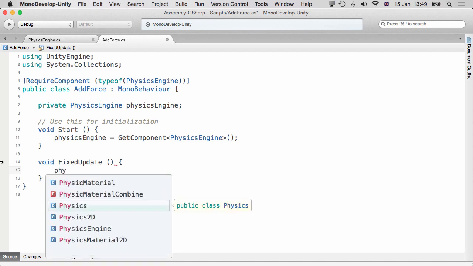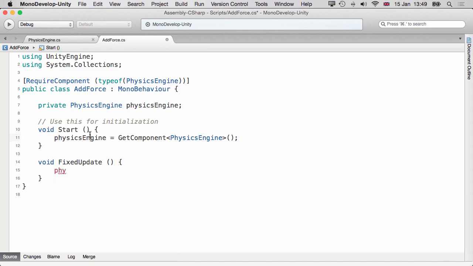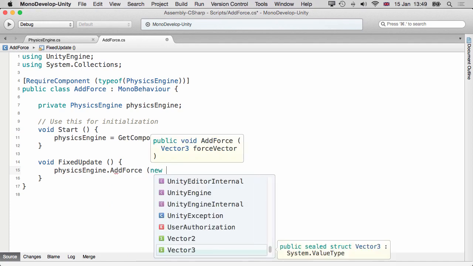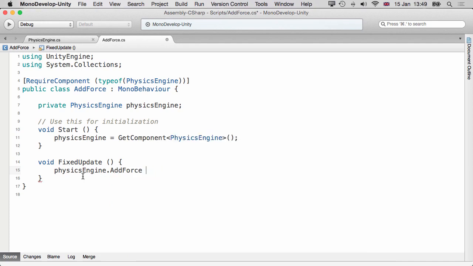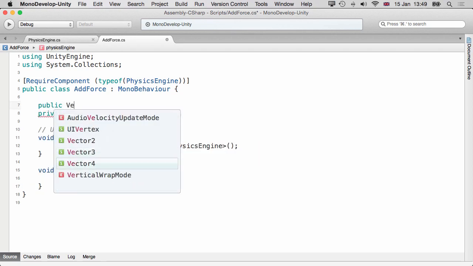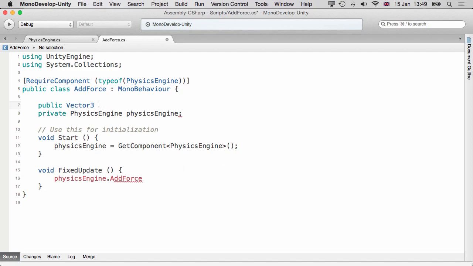Physics engine. Now we want the small version of physics engine. I'm going to copy and paste it as my type ahead is determined to try and mess me up. Dot add force. New. Well, why don't we expose it in the inspector rather than being explicit? So let's have a public force here, as we said we would. Public Vector3 force vector. Okay, and then we just add in the force vector.